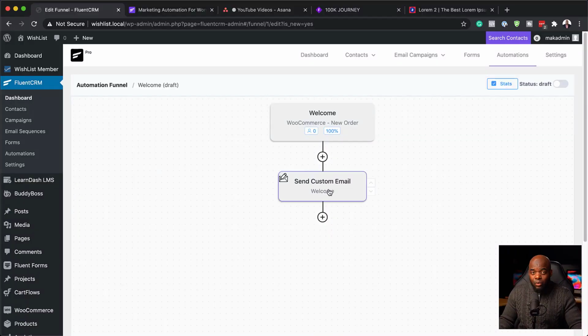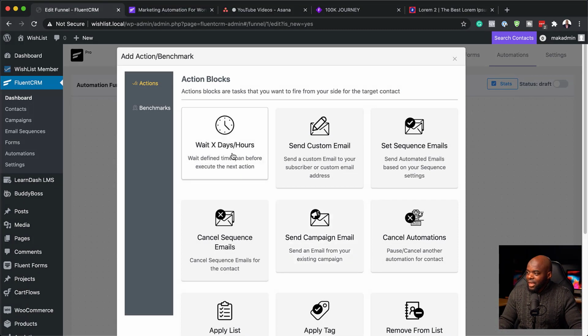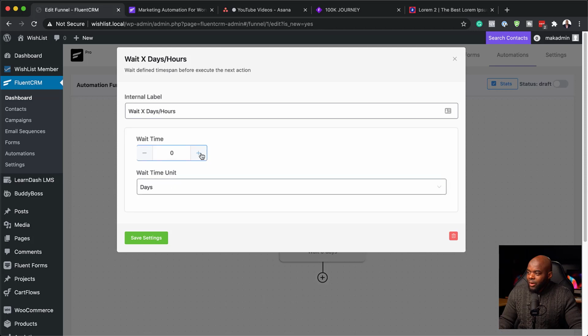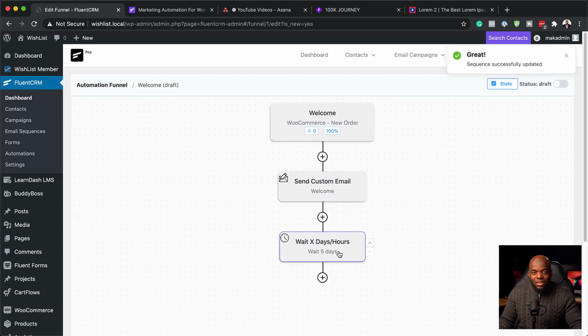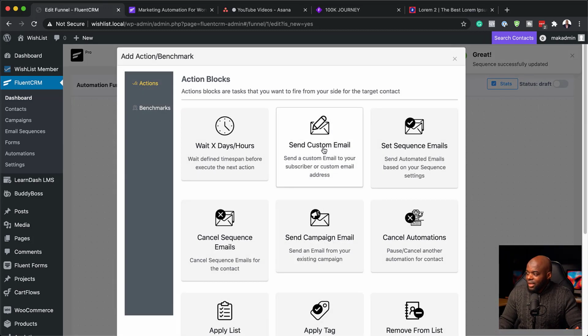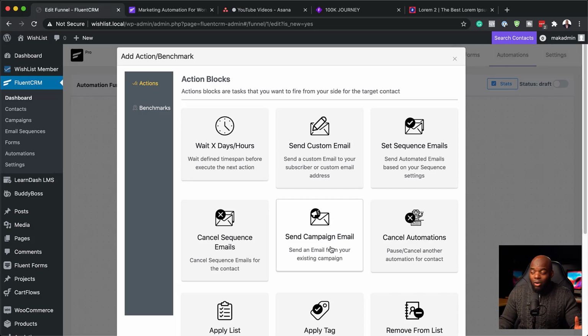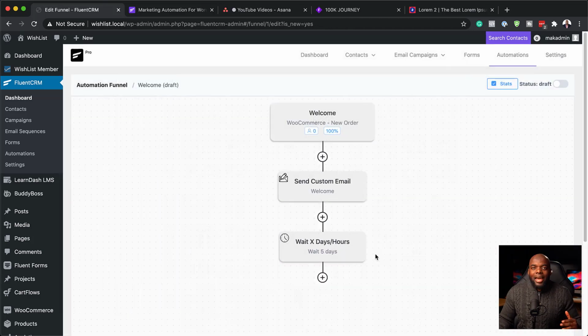So over here, after the welcome email, you can click here on this plus button and say wait. And I'm going to say wait, let's say 5 days. Okay. Save settings. And then after waiting 5 days, we want to send maybe an email campaign. Or you can send a one-off email, and in that email, the email can have all your promotions for maybe another product, which will probably have a discount. So this is how you automate your emails on WooCommerce. It's very, very powerful, and I highly recommend this.